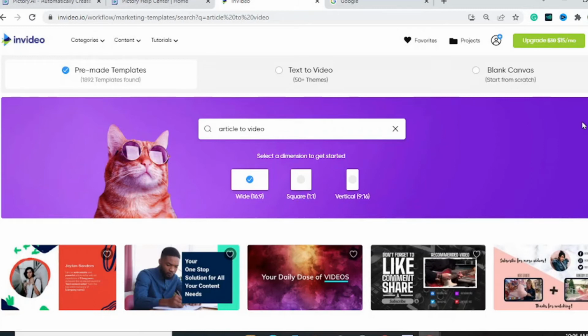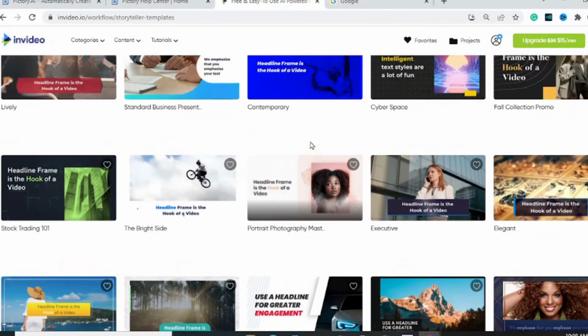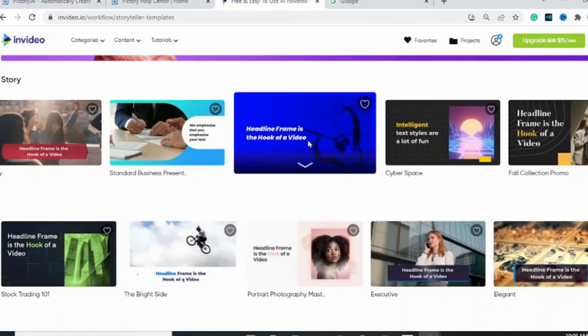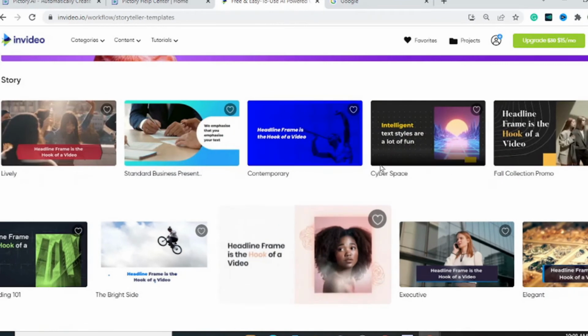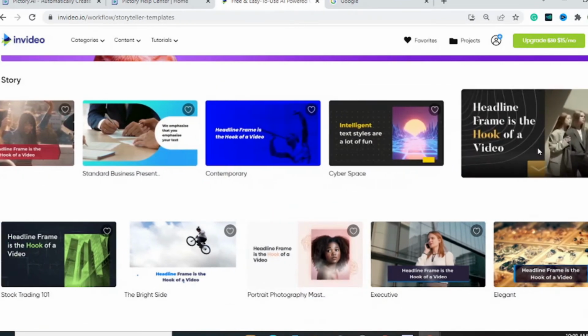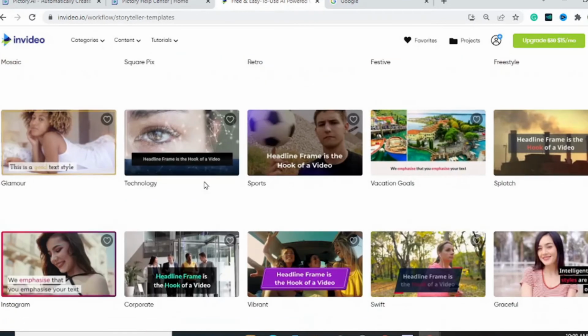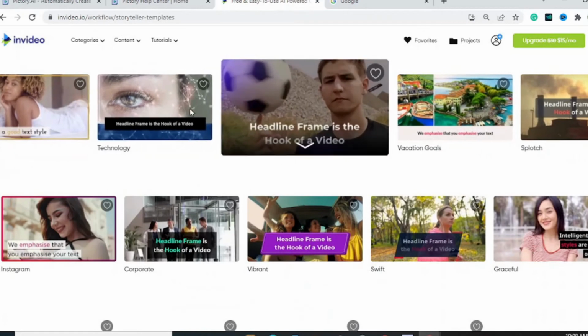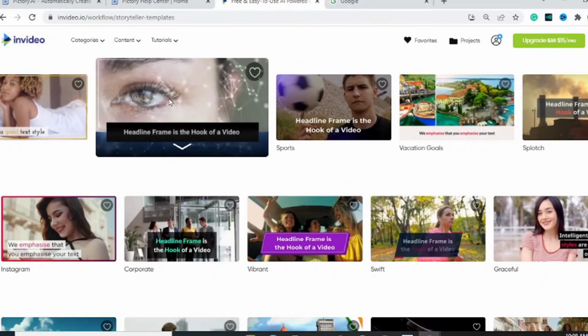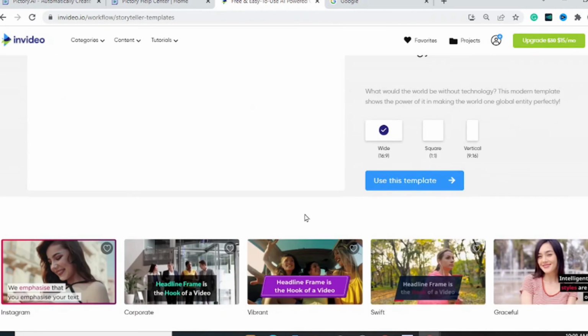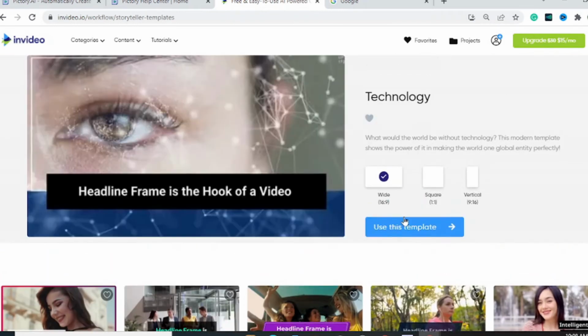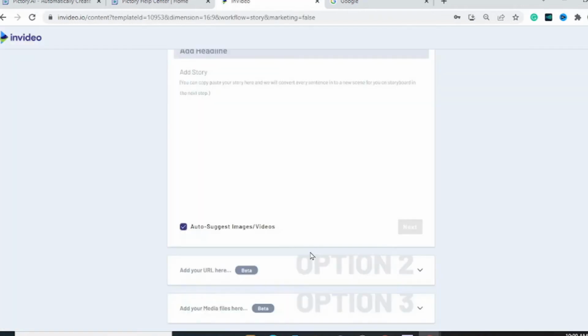Now with Invideo, it's the same case. All you have to do is simply hit on text to video right here. As you can see, it will load up the couple of templates they have. So all you have to do is simply look for a template that you like, and you can start creating your video. For this example, we're going to go with the technology one right down here. So you click on it and it should load up the template right below the video itself. So choose your custom dimensions right.